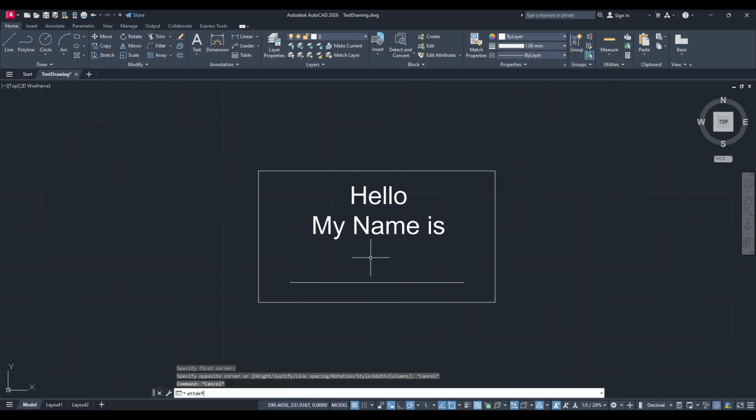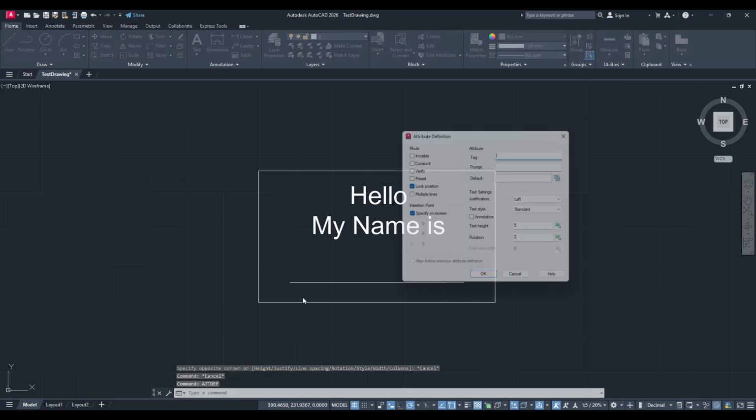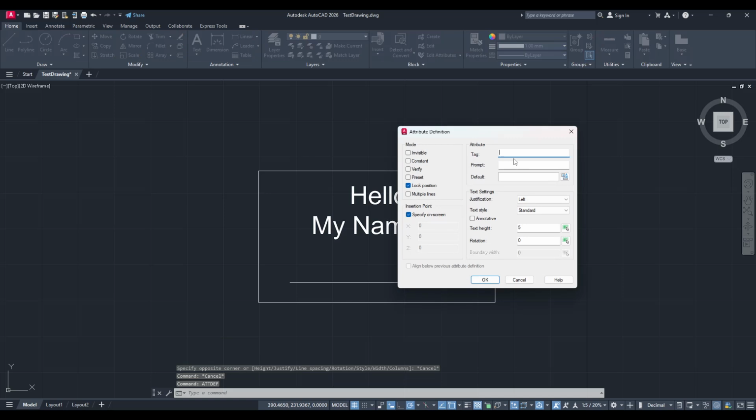To do this, type ATTDEF in the command line. That's short for Attribute Definition. This command opens up options to set up our attribute. Once the attribute definition window pops up, you'll be able to create and edit your attribute settings.